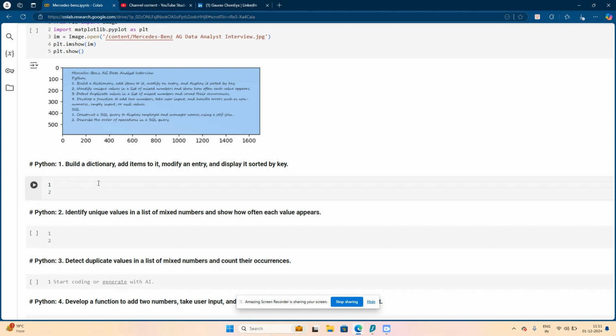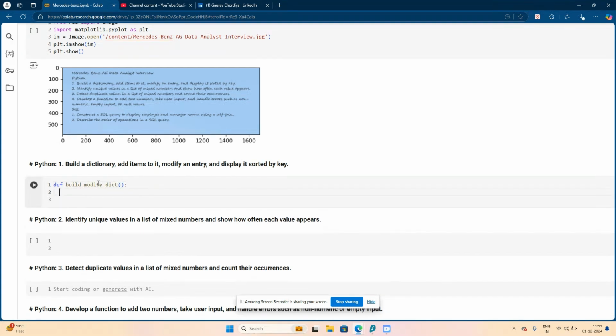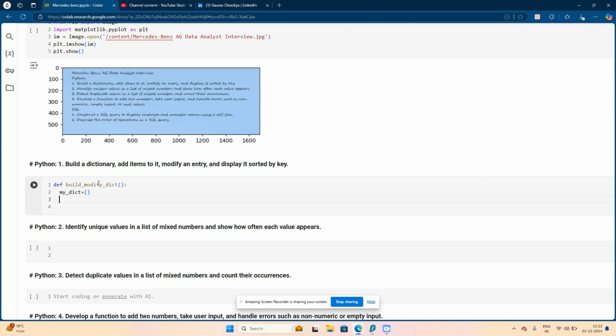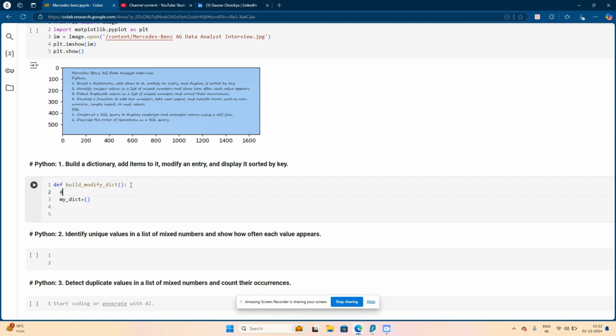Okay, so we'll start by defining a function. We'll write build_modify_dict. This is a function we are creating. The first thing is to build a dictionary. How do we create a dictionary? my_dict is equal to an empty dictionary. We'll comment it as initialize dictionary. So we have created an empty dictionary.